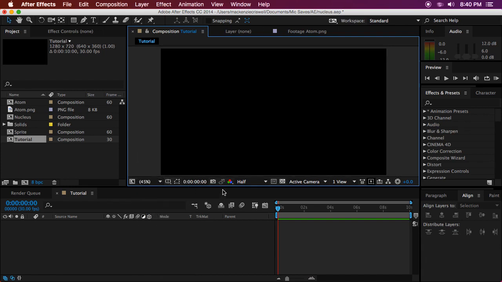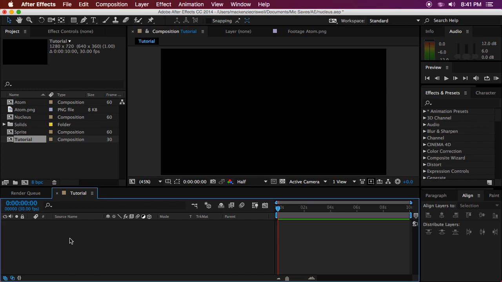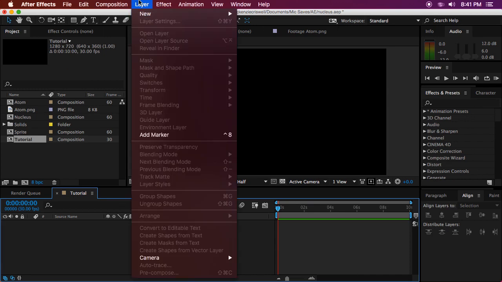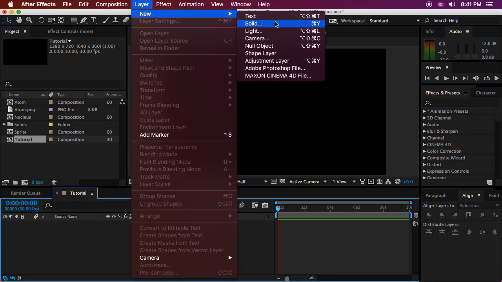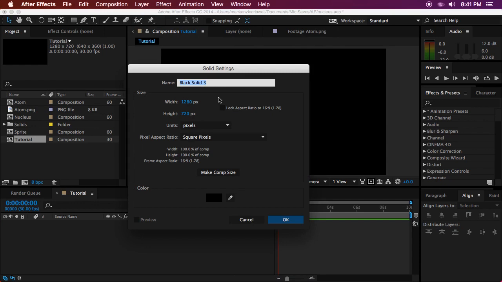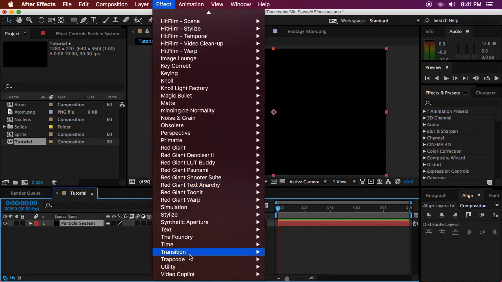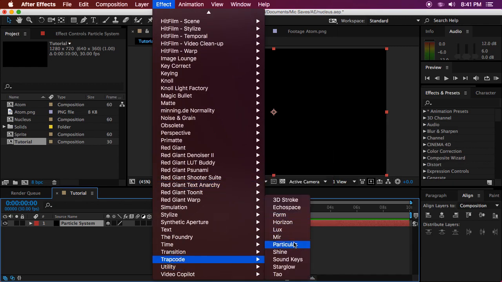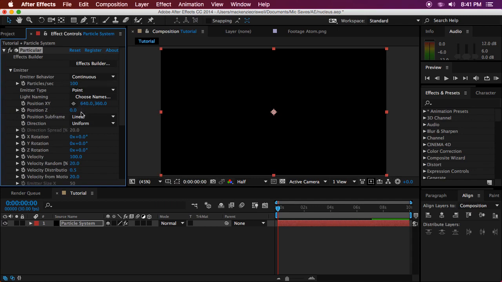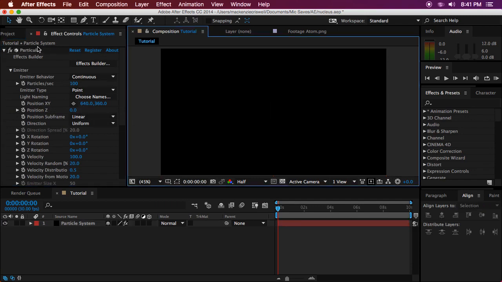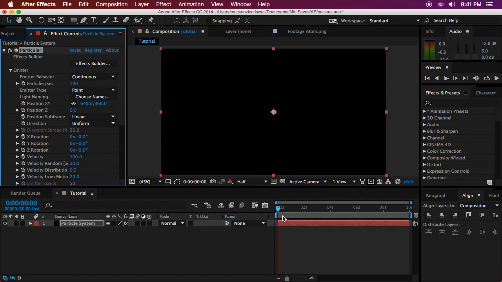Fit it to the composition. And okay, so the first thing we'll do is we need a new layer. So we'll come to Layer, New, Solid, and we'll go ahead and name this Particle System. And then we'll want the effect Trapcode Particular. This is a third-party preset or plugin, so you'll have to go ahead and get this.